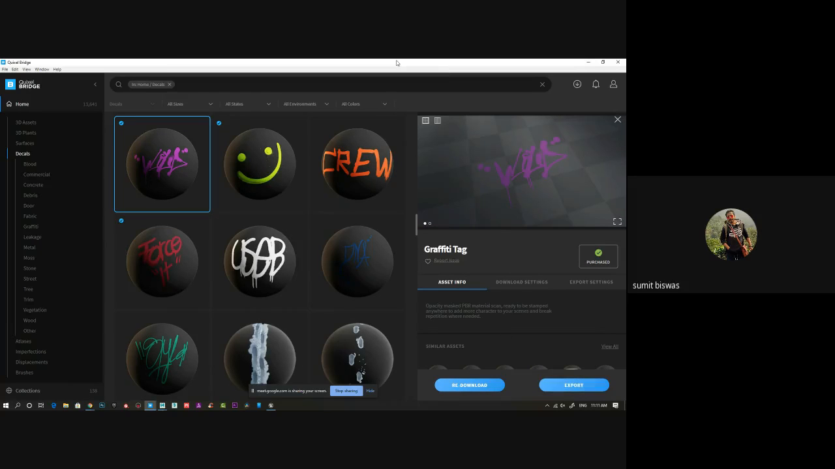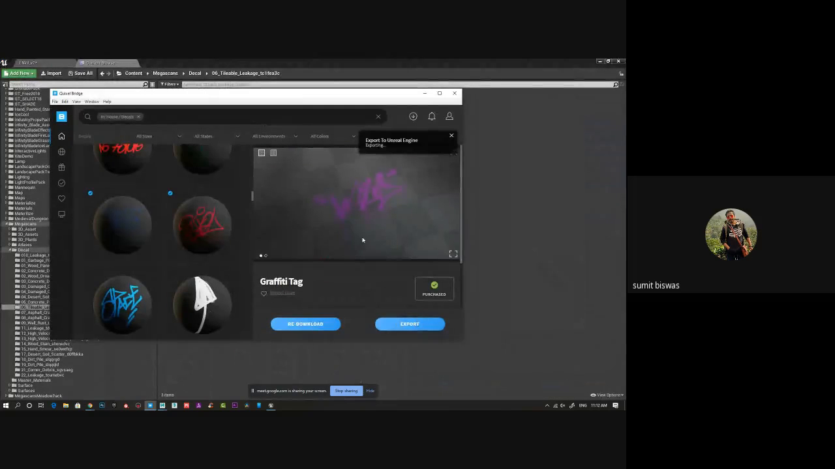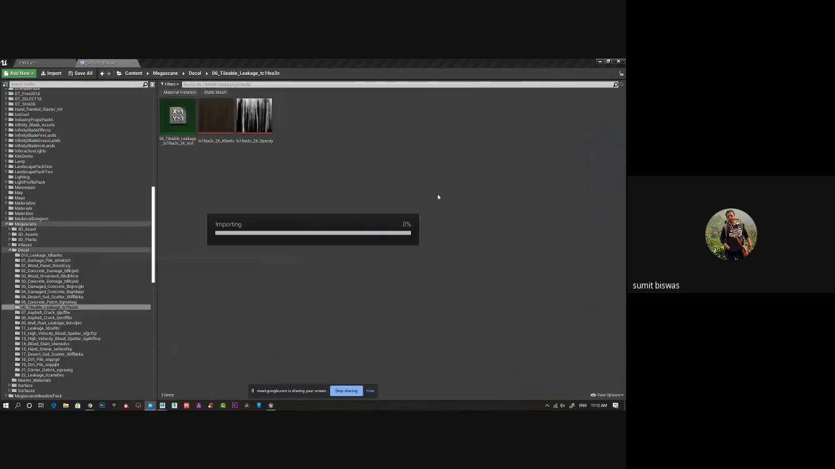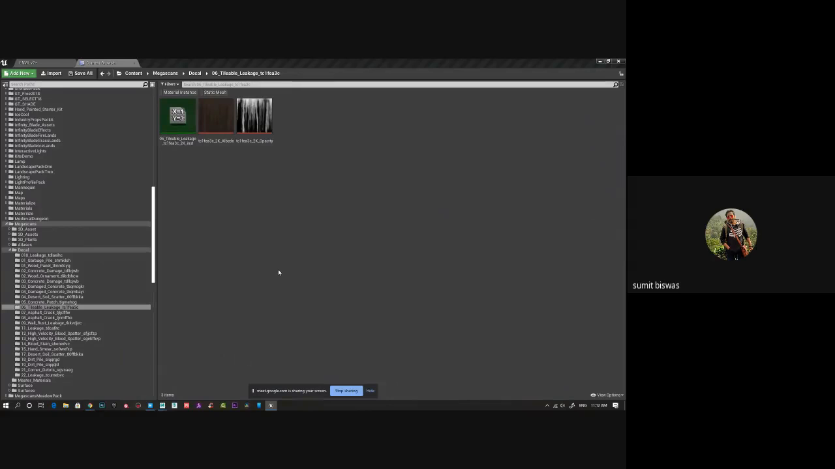Then I'll click on export. I can import here. And after importing, it will open that folder automatically. It's like all other Megascans assets. It automatically imports into Unreal and opens that folder. It's the exact same thing.